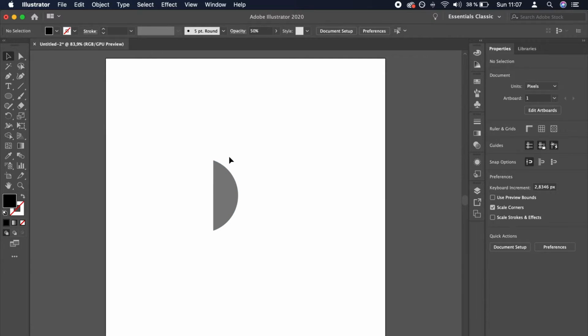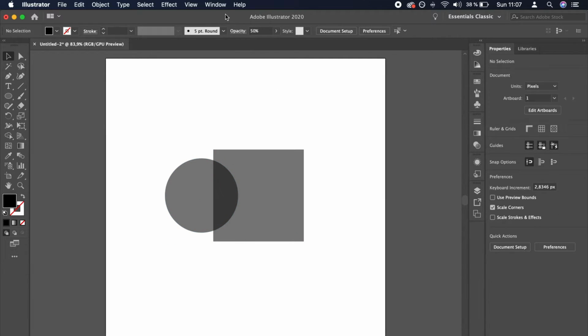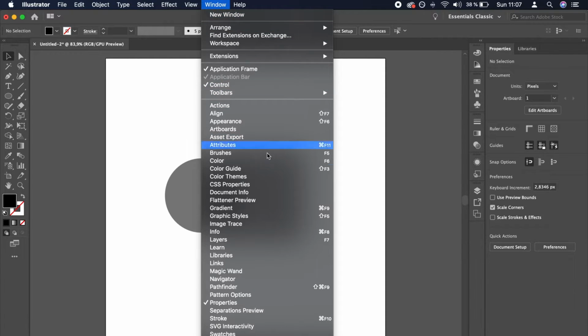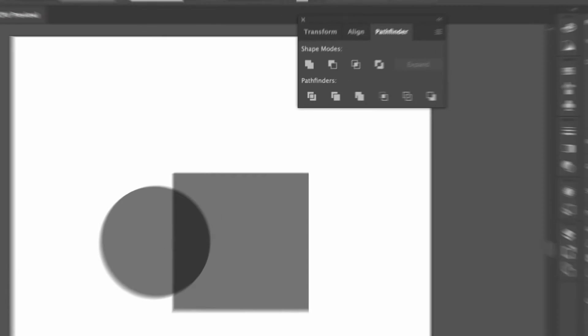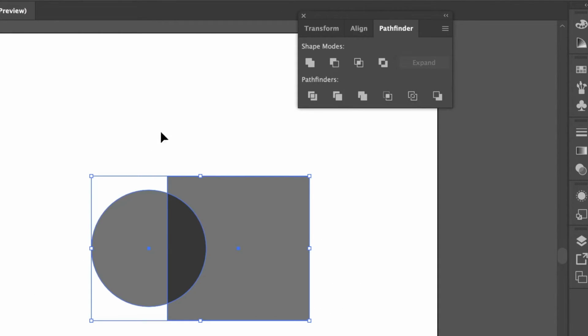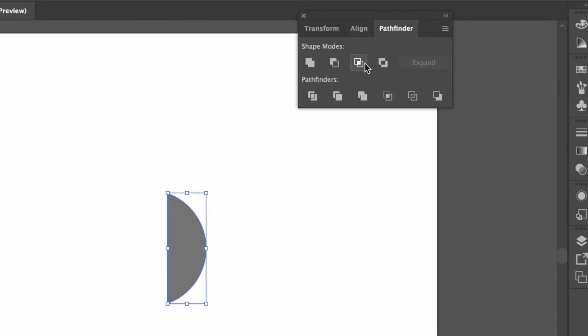In older versions of Adobe Illustrator, the Pathfinder module cannot be found in the Properties panel. If you can't see it in the Properties panel, you need to open it separately. Navigate to Window and click on Pathfinder. Let's repeat the process. Select both shapes and click the third icon that says Intersect.